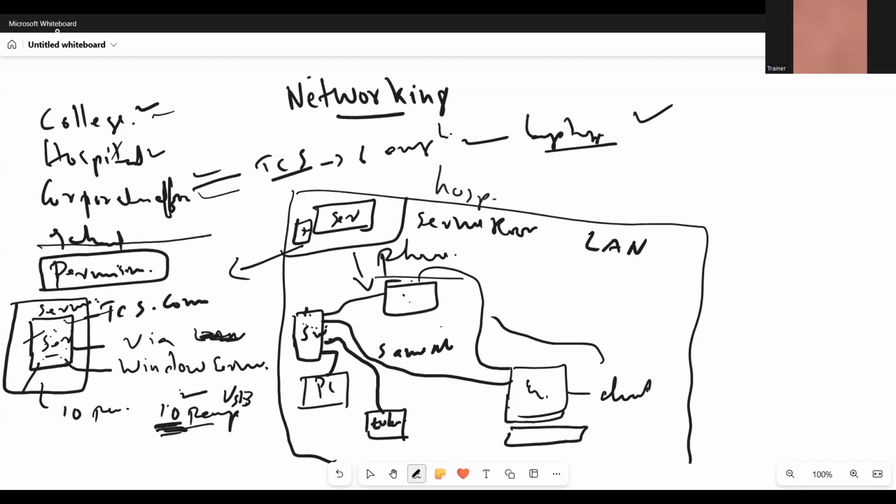So we need to take a connection from the switch to the switch that belongs to the server room. So we connected the switch connection, and from this switch to the server we need to make another connection using a LAN cable, so the server can manage all these machines. Got it?